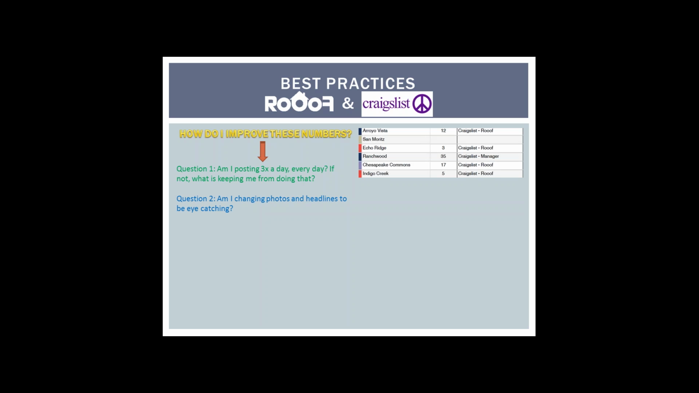Then I would ask, are you changing your photos and your headlines? Are they eye-catching? Are you putting in that extra effort, that extra step to customize your ads instead of just accepting the way that Roof has them? If you're not changing your headlines, I will send you a list of all the headlines that marketing has created. We sent it out to everyone in the office, and I will send it to you as well if you don't have that email. But really, we've taken all the work out of headlines.